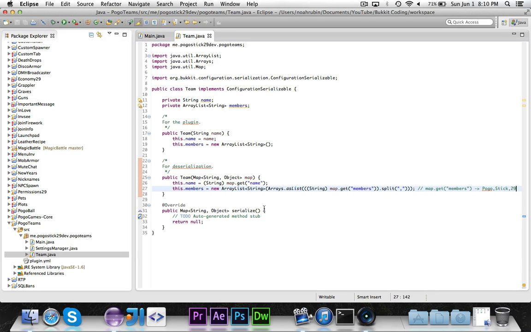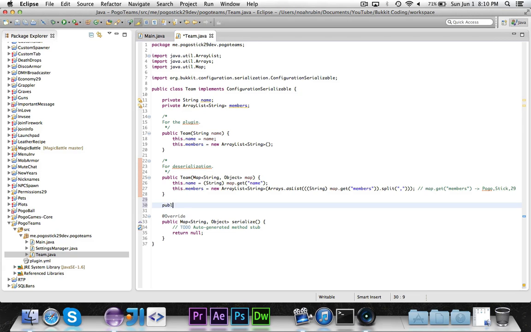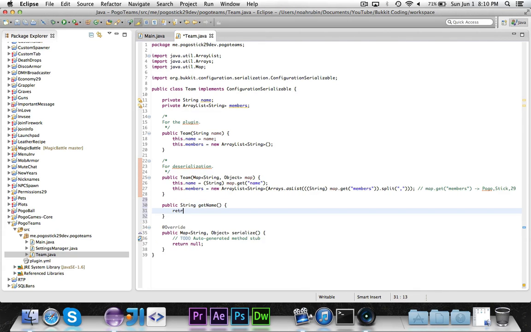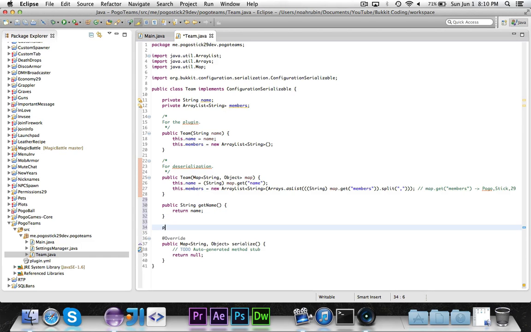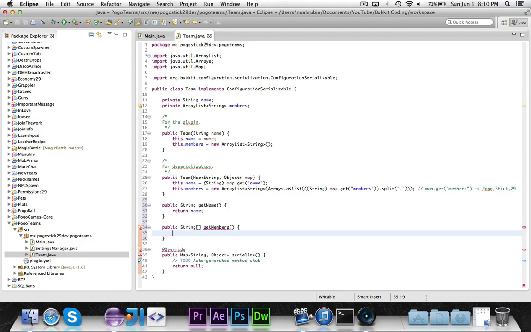So basically, this array list in the end would contain pogo stick and 29. Then, of course, we want to have our public string getName, where we'll return name, and then our public string array getMembers. We might actually make this into an array of players, but probably leave it as strings. That would just be return members.toArray.